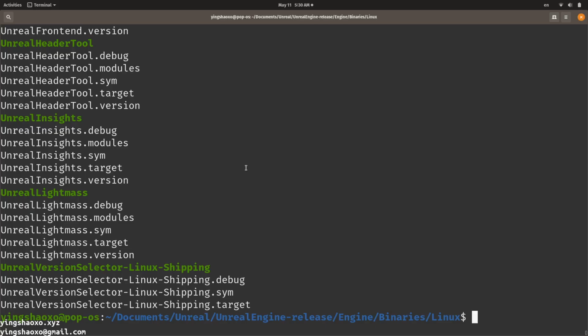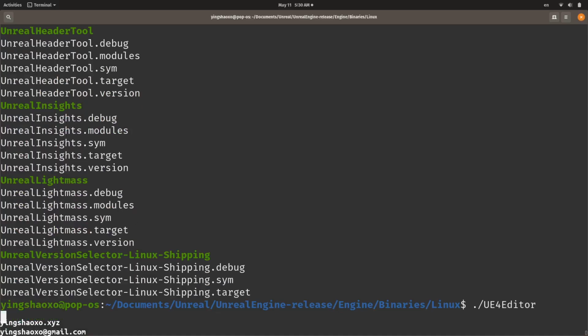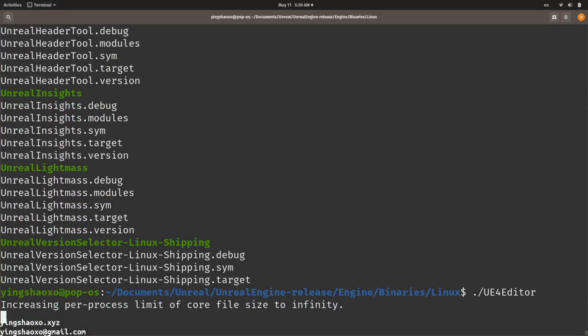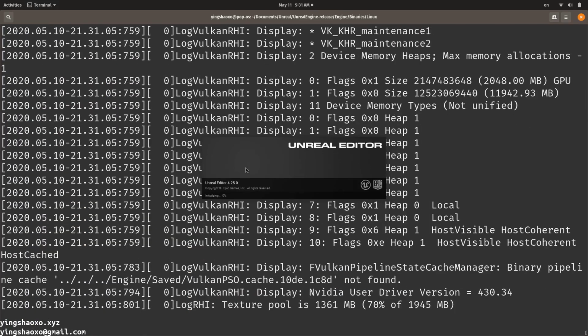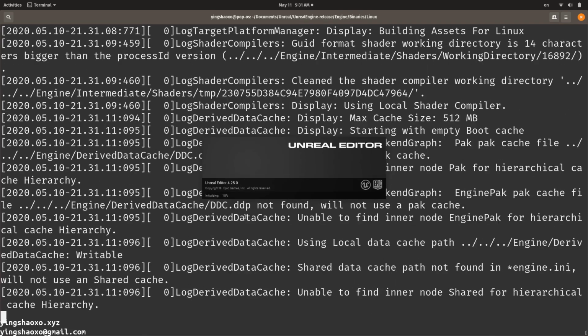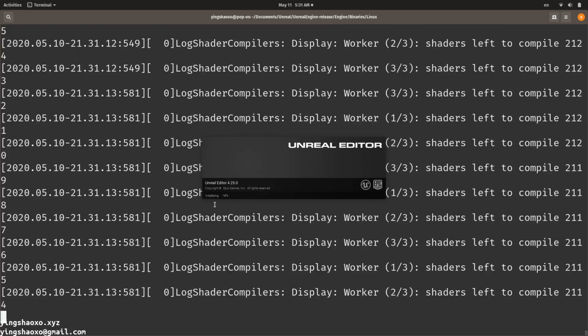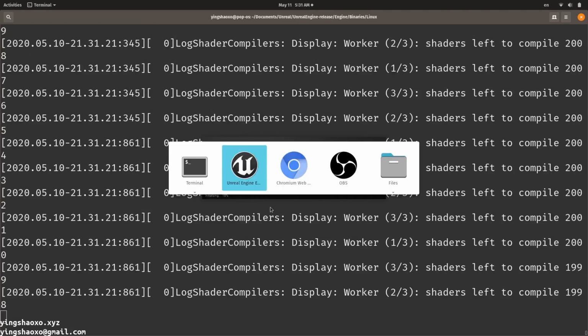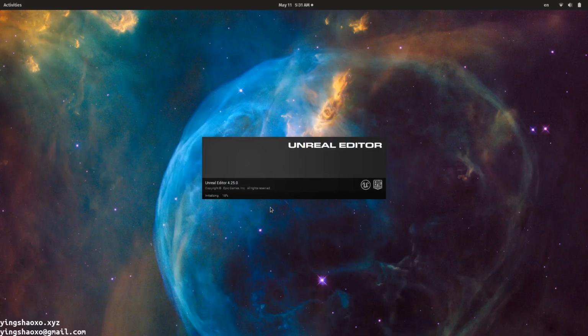Okay, now let's go to the Linux folder and execute UE4 editor, and let's see what will happen. Okay, here we go. A window popped up, and we can see that it's in an initializing process, and it's kind of slow. I guess for now all I have to do is wait for this process to finish.